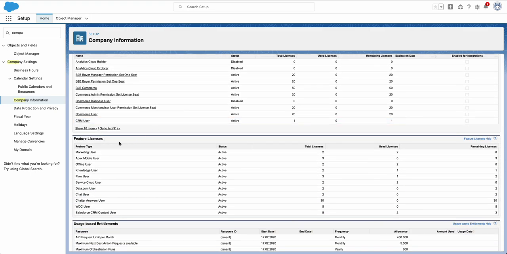And then we have our feature licenses. These are, let's say, additional features to your standard licenses. For example, marketing user. We will have a look at this later also once we create our users. Once you have this marketing user checkbox enabled, this user will also be able to create campaigns and so on.